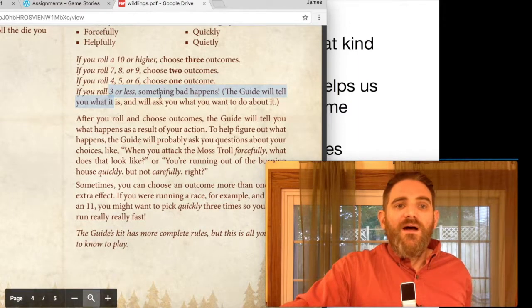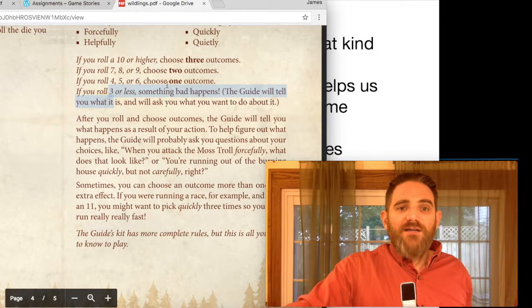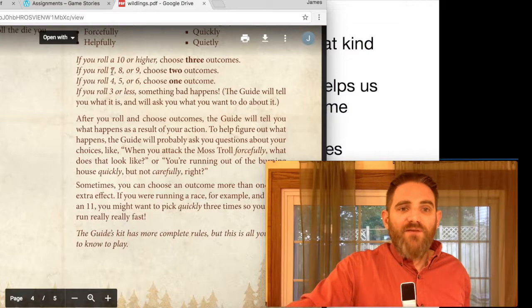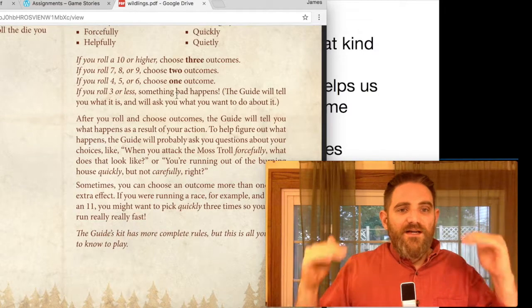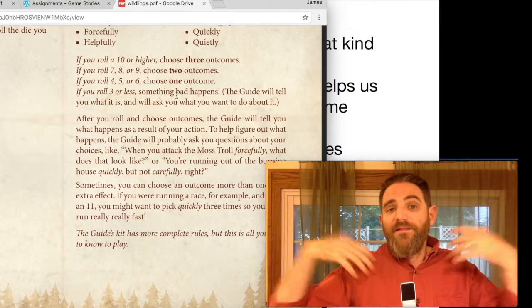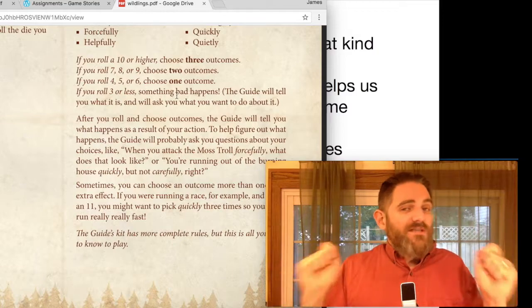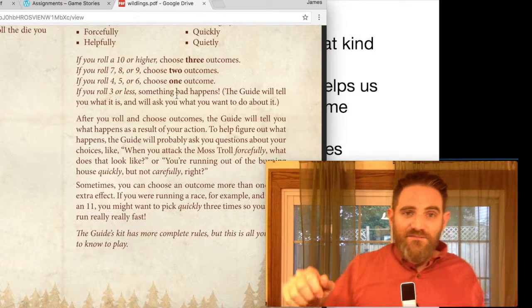There we go. If I roll 4, 5, or 6, I get to choose one outcome. If I do a 7, 8, or 9, I get 2 outcomes. 10 or higher is 3. We'll see what outcomes are in a second. But the higher I roll, the better the outcome. But I always have at least some kind of chance of success, even on the smallest die, right?